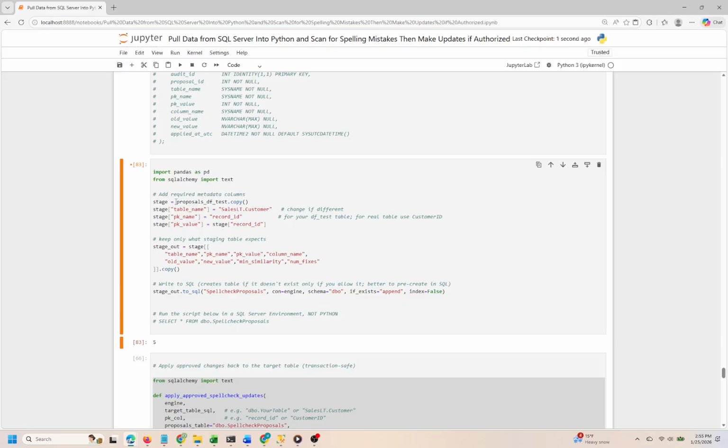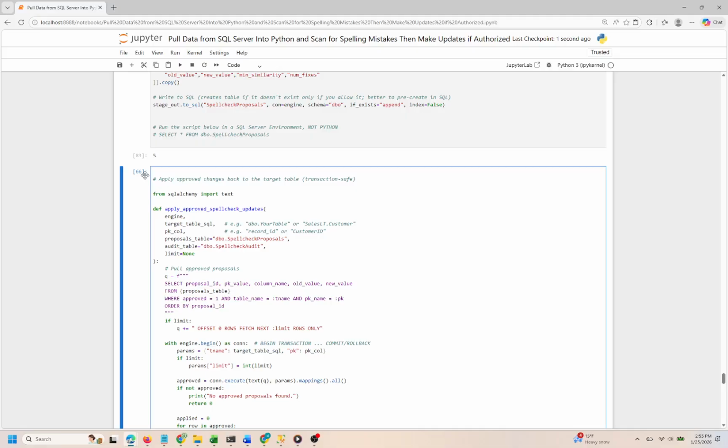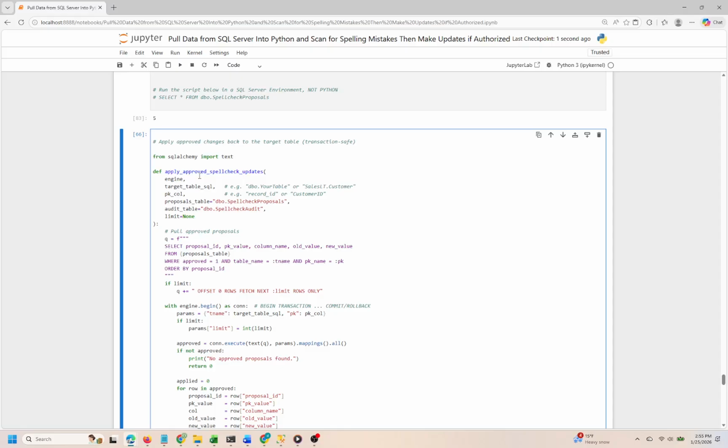Here, we're particularly interested in records that have been marked with approval, and we filter these proposals using parameters such as the target table and primary key column. This helps to customize the function's behavior based on the specific table structure that we are working with. Once we've retrieved the approved proposals, we initiate a transaction with the help of SQLAlchemy's context management. This ensures that all updates occur within a transactional context, allowing for automatic rollback in the event of any errors.